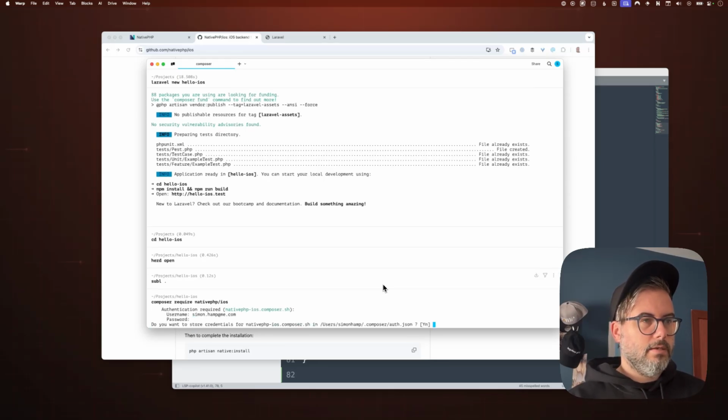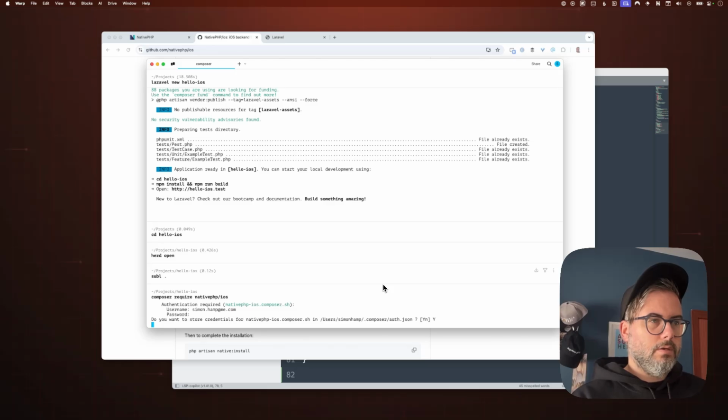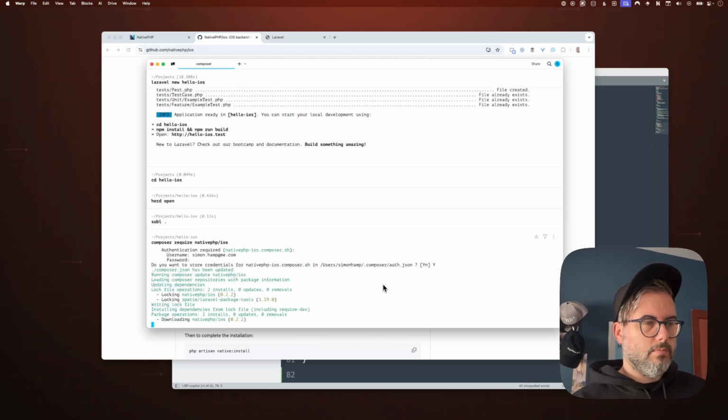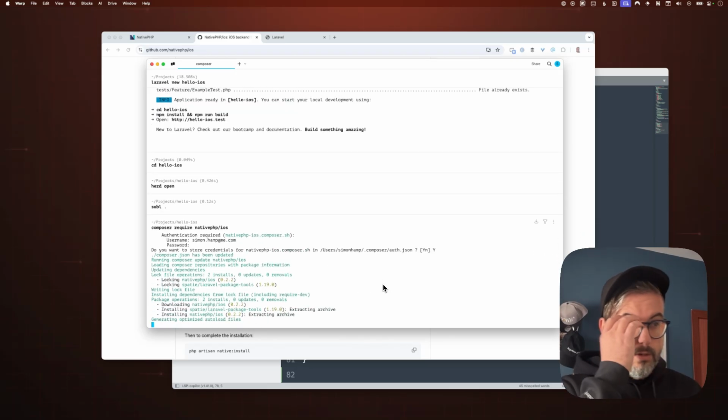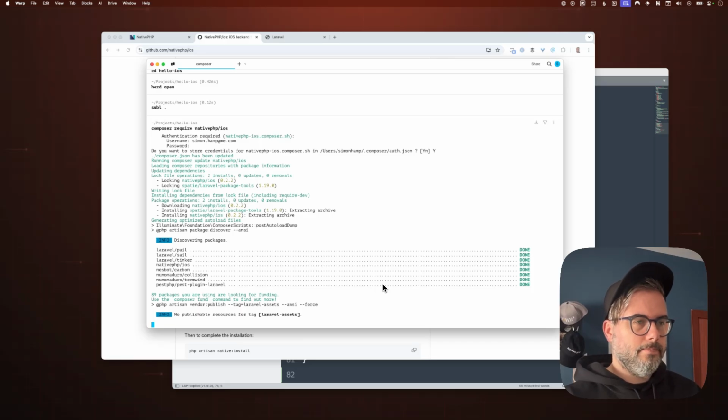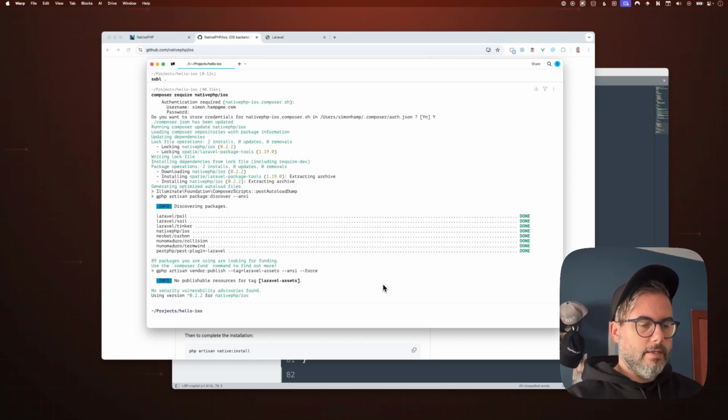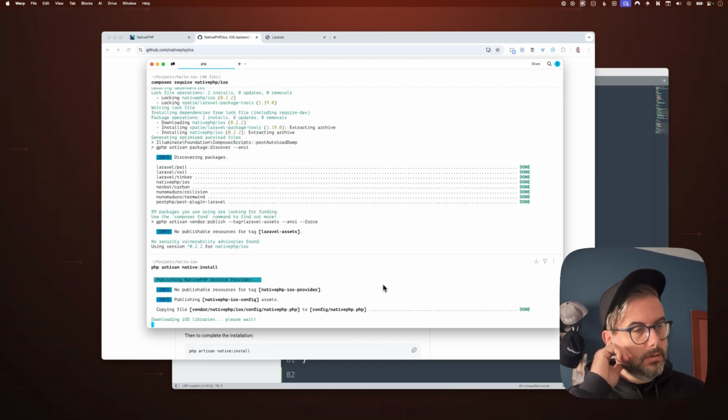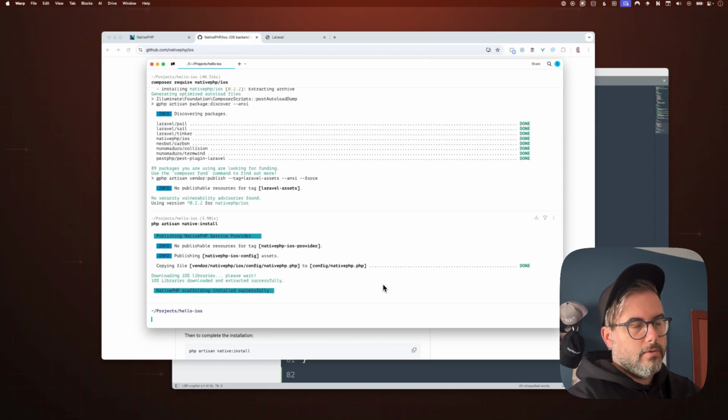Paste that in. Do you want to store those? Sure, let's do that. So I want to be able to use this on more projects. Right, it's installing. Great. And then we should be able to do php artisan native:install. And this has to go and download some PHP binaries, so that's done that nice and quickly for us. Woohoo!